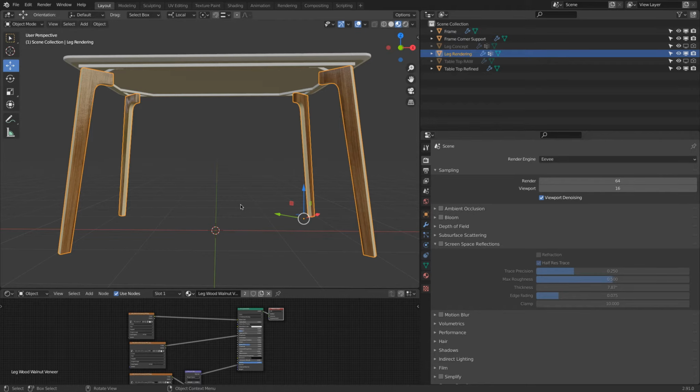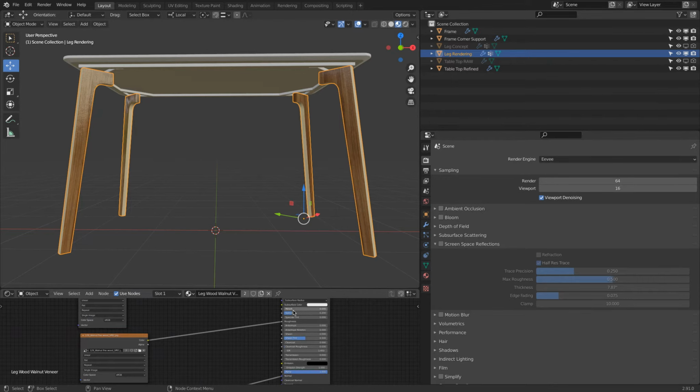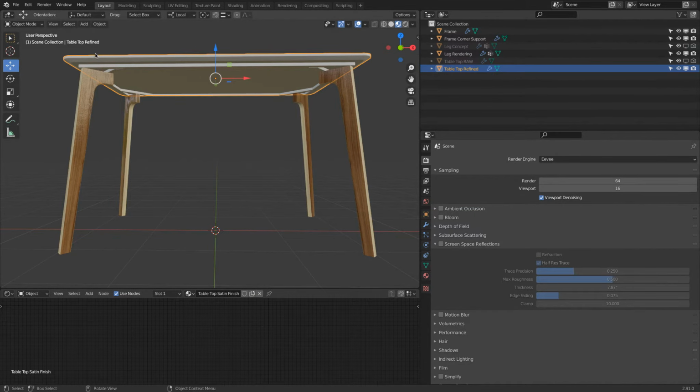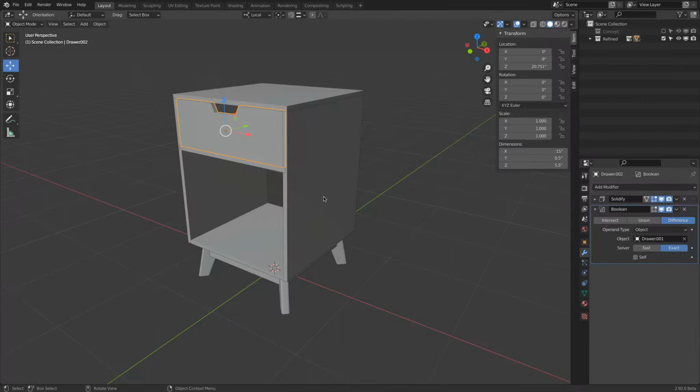Everything is done now. I actually adjusted the materials just a little bit. The reflectivity for the wood is, instead of being 80s ray tracing, a little bit more believable. The tabletop I called tabletop finished, so satin finished. Save it. And all this we now would like to apply onto this side stand.